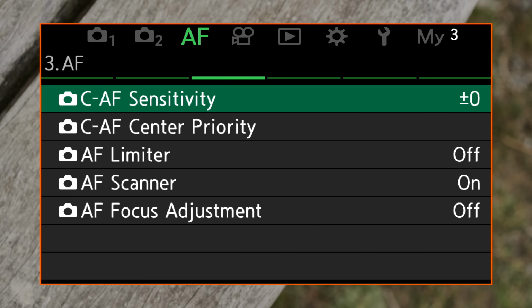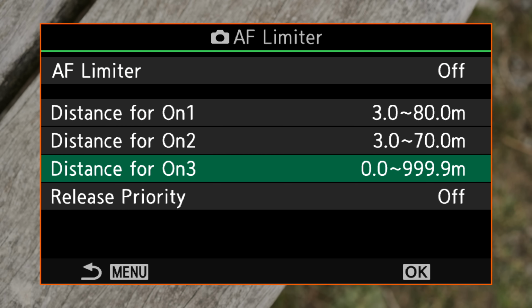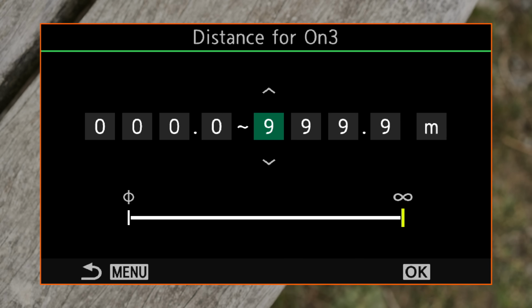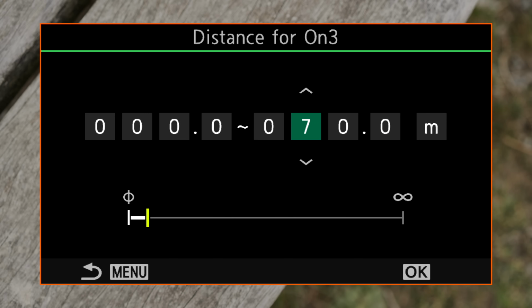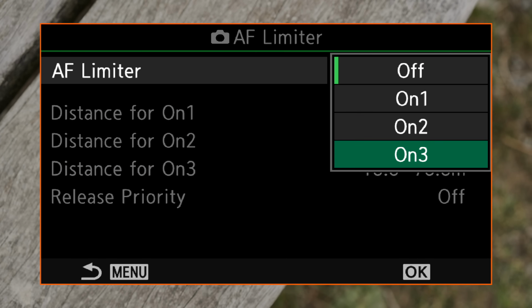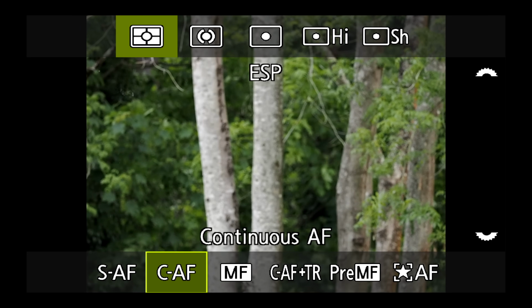Go to the AF menu, page 3, and choose AF limiter. Set the maximum focus distance about 10 meters or 20 meters shorter than what pre-manual focus showed you, or even less if you know the animal won't go near that area. Once the distances are set, activate AF limiter and switch to continuous autofocus. Alternatively, you can guess the distance and test it to see if the camera still focuses on the background or not. If it still does, you reduce the distance until it can no longer focus on the trees or whatever area you want the autofocus to ignore.